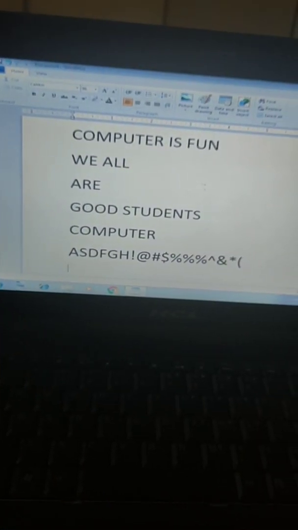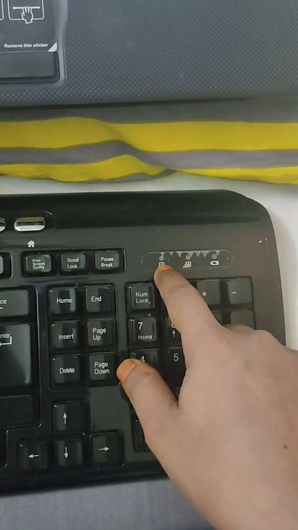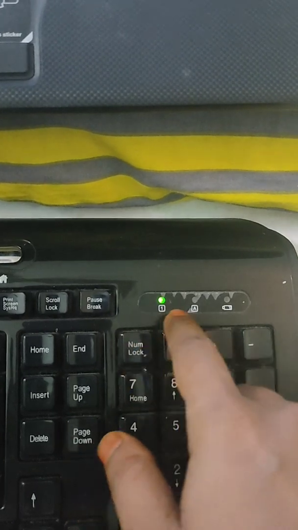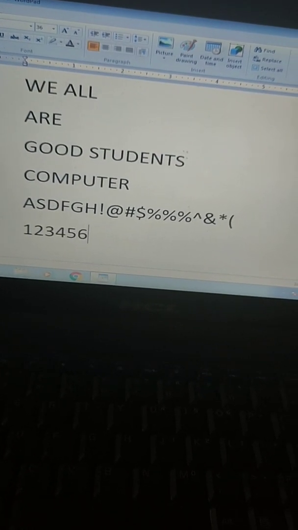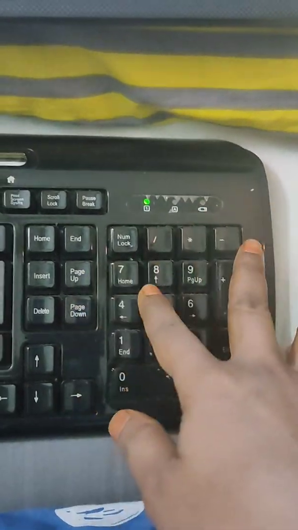How? Now I'm going to type here 1, but it will not work. 2 does not work, 3 does not work. Why? Because my keypad keys are all off right now. Now I'm going to press the numlock key. The green light will turn on. Now this keypad will work. 1, 2, 3, 4, 5, 6, 7, 8, 9. Enter. Everything will work from the numeric keypad.